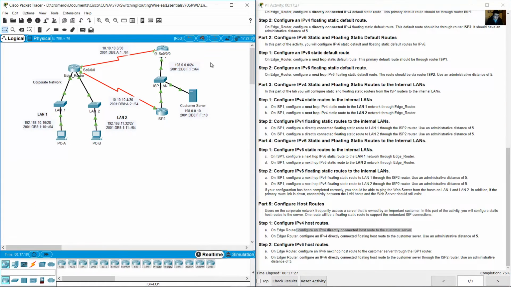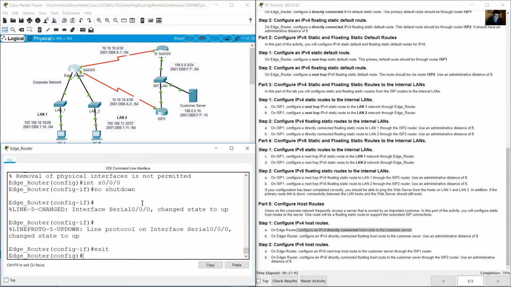The destination is not the network, it's only the host. Not the network 198.0.0.0/24, only the host 198.0.0.10. This is the destination. Exit, and in global configuration mode, ip route 198.0.0.10. For a host, you will configure this subnet mask, /32 or 255.255.255.255. This is for a host.